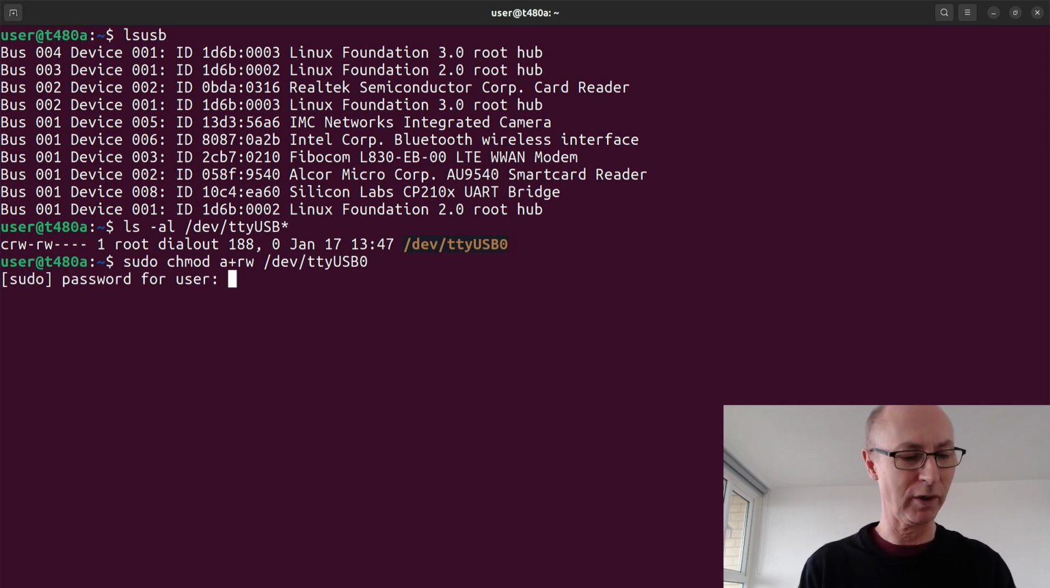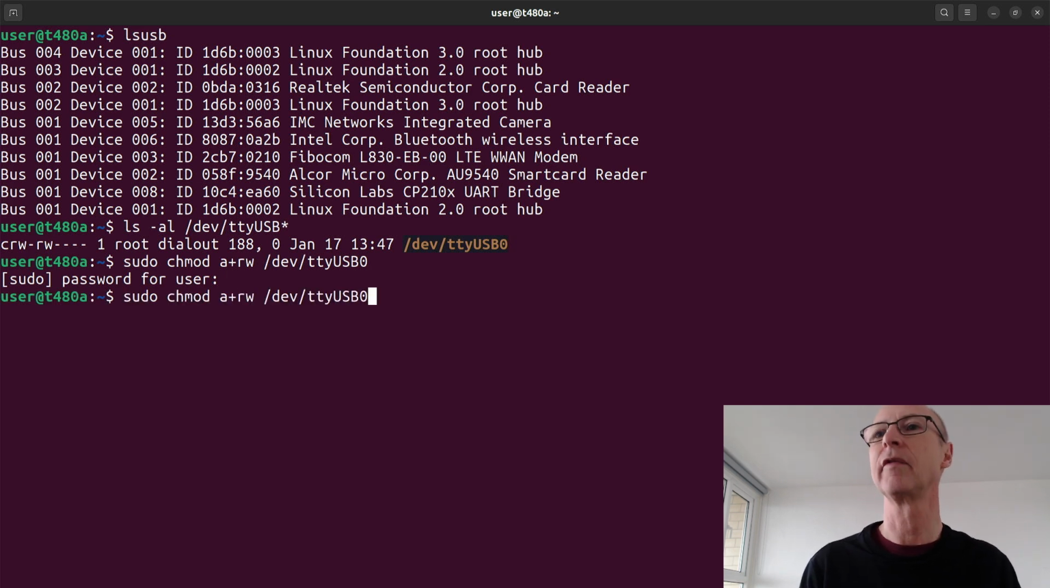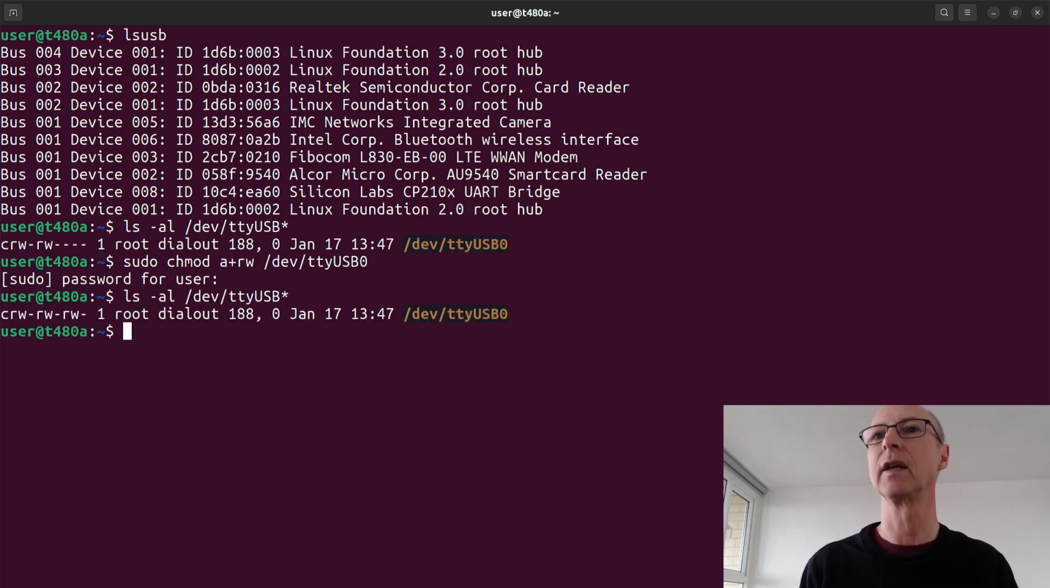So I'm going to stop ranting about Windows in a minute. Press enter. Oh, password. Try that one. Must have worked. Now if we go and check again using that list command, you can see yes, it has worked, because the third group here has read-write access, which is what we need, so it can be used by the computer to talk to the USB device.